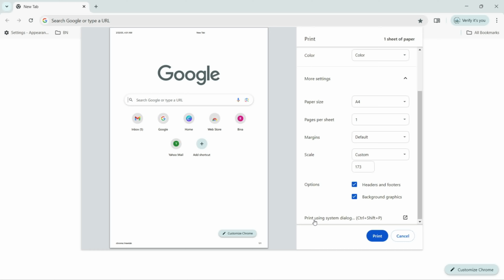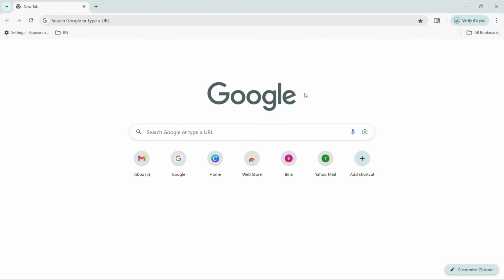And here you can see print using system dialog, which I can open with Control plus Shift plus P. Now I can just click on the print button, and it's going to print this page which I'm on right now. So this is how we can print anything with our Google Chrome browser.